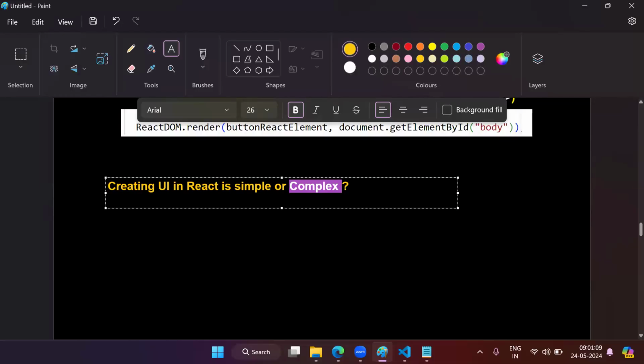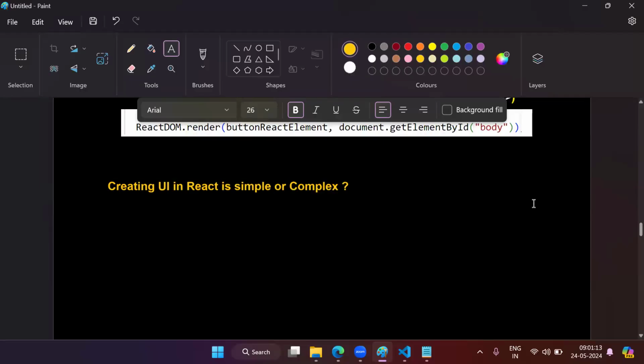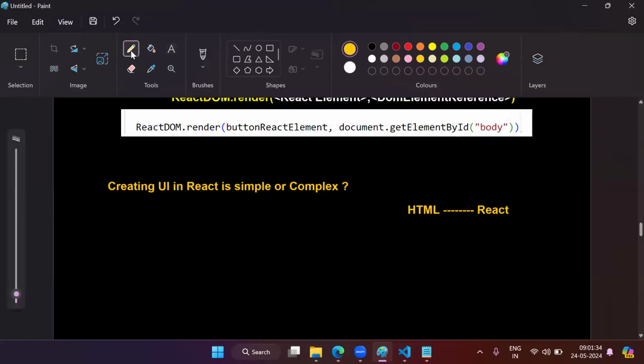For now, I feel it is simple, but going ahead, when we create the front end screen on a large scale, then I think it might become tough. It becomes complex, right? So if I compare HTML and React, which looks easy? Creating a button in HTML is easy or creating a button in React is easy? HTML is easy. Still we feel HTML is easy, right?